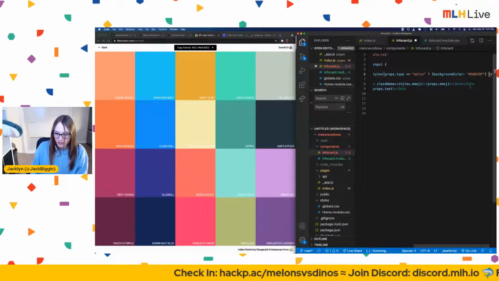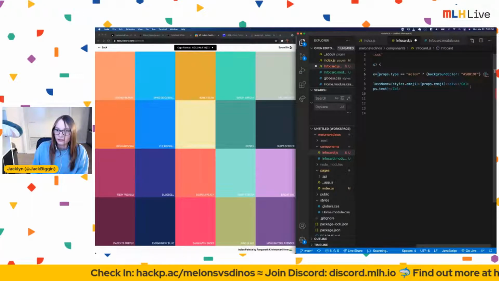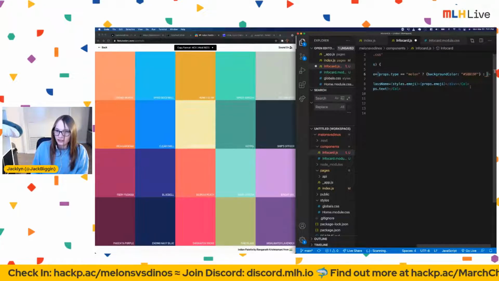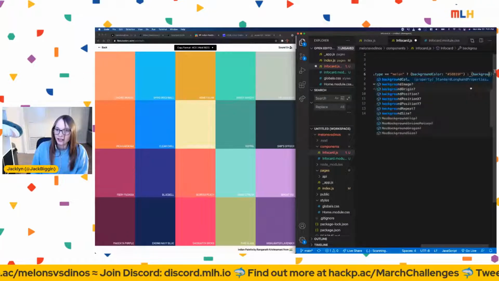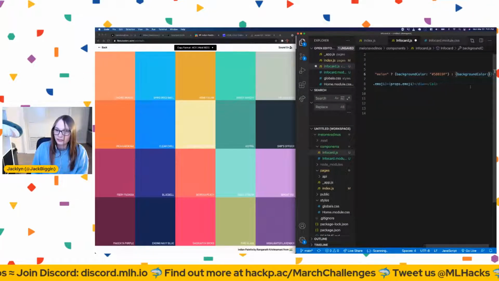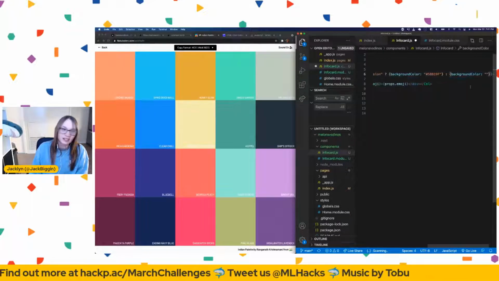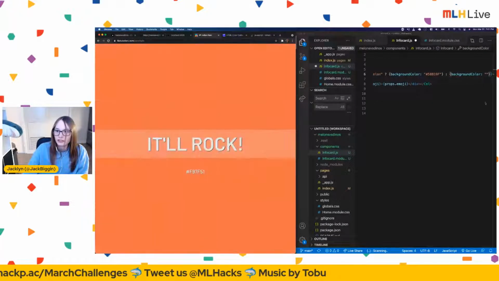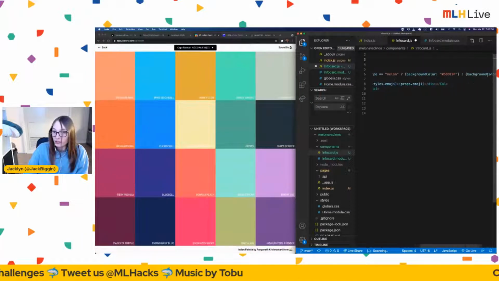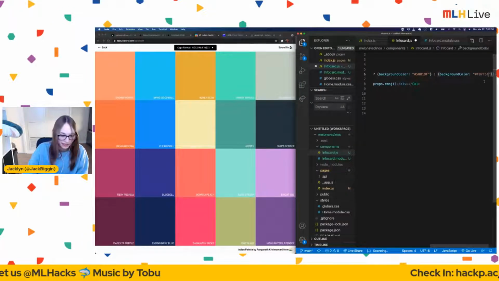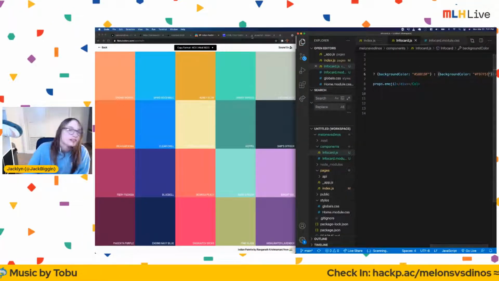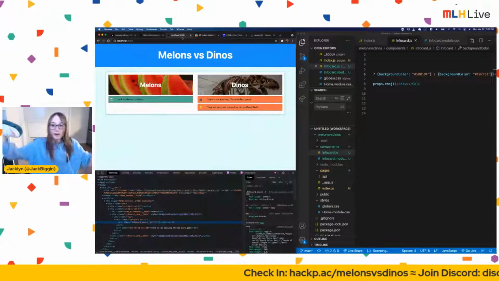And then if it's not, then background color is going to equal, because you pass it as a JavaScript object effectively, it's going to be orange. I am not sure if this will work, but I actually think it might. Let's find out. So let's save that. Let's head back over. And that worked!